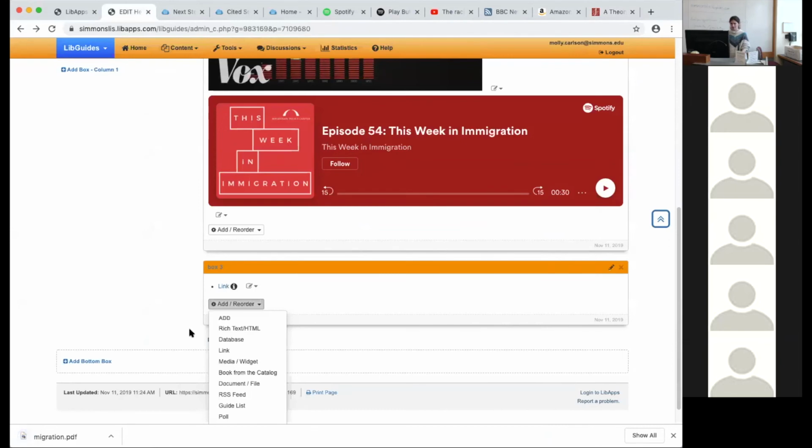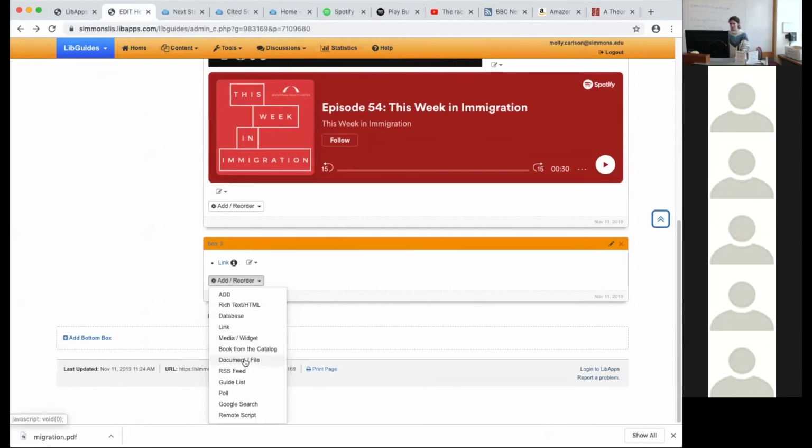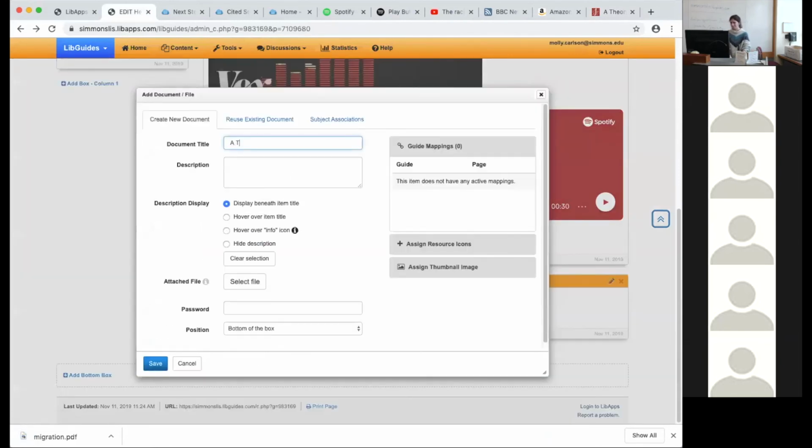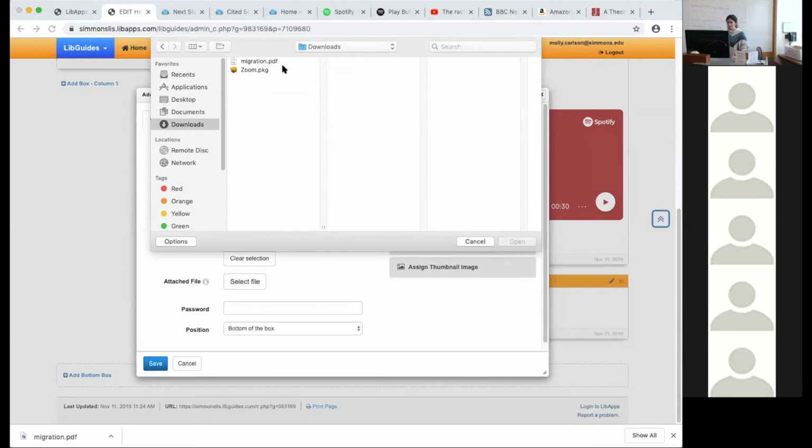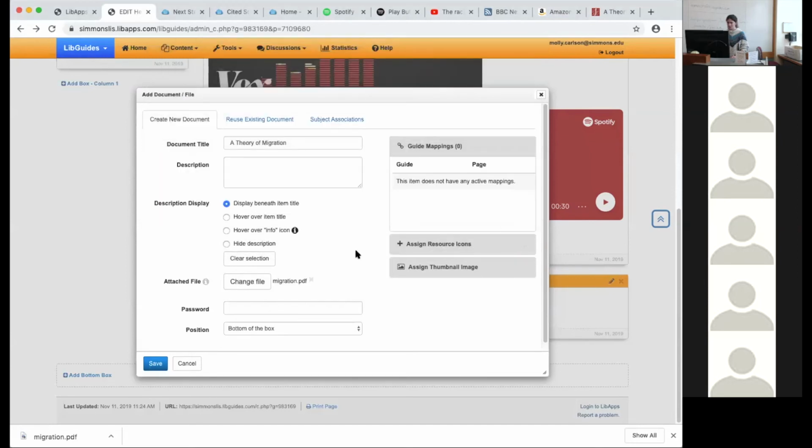We can add this article this way. So we'll click on the document table content, enter in the name of the article, and then an additional description. And then we'll select file through the attached file field. You go to downloads. It should come up here.